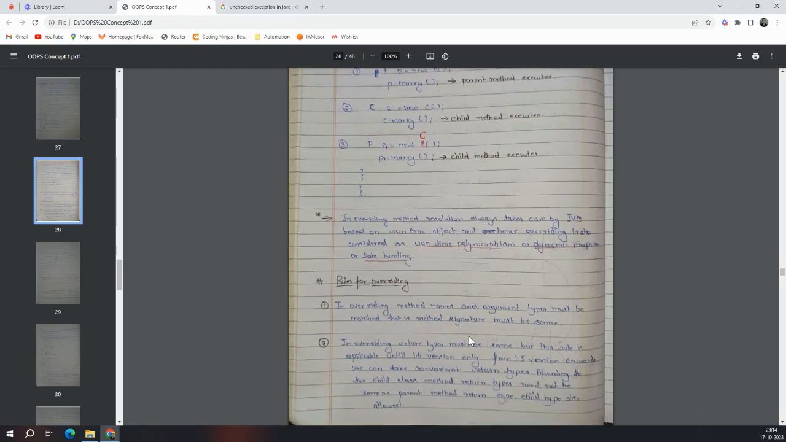Okay, so let's see the rules of overriding. In overriding, method names and argument types must match. That is, the method signature must match: the method name and argument types. That is what method signature means. What is the method name here? It's only marry, with no arguments. So this is the first rule.